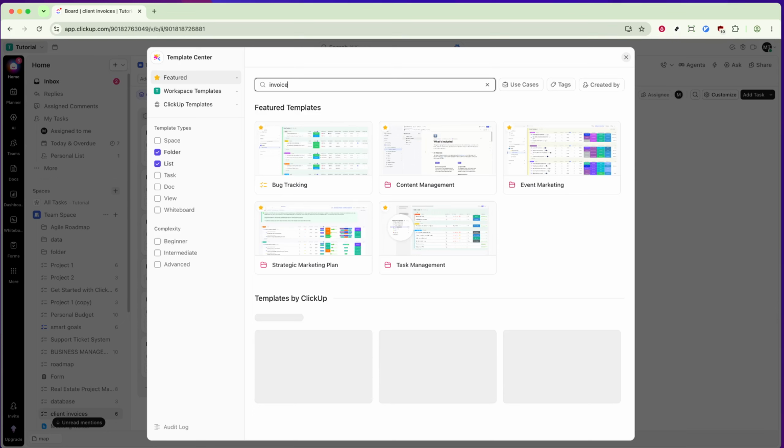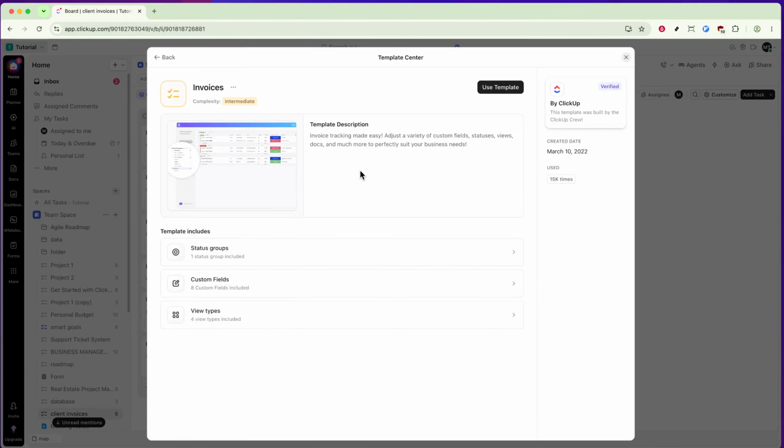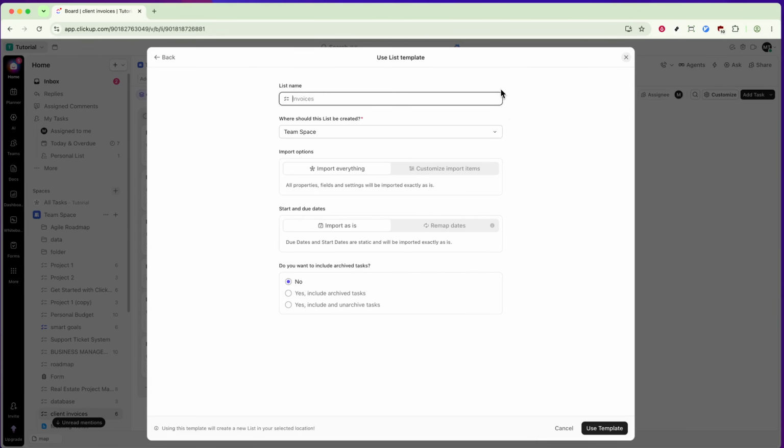Take a moment to preview the options available. You can click on each template to get a closer look and decide which one best fits your needs. Once you've made a decision, select the template that works for you. After selecting your template, click Use Template to begin working on it. At this point, you'll want to name your template so you can easily identify it later. Be as descriptive as possible with your title. For example, you could name it something like Client Invoice June 2024.